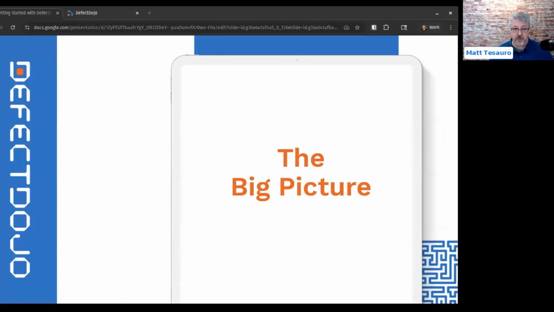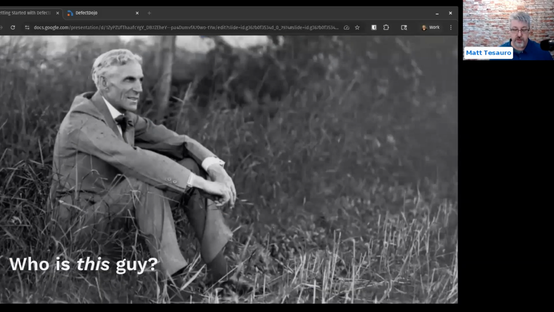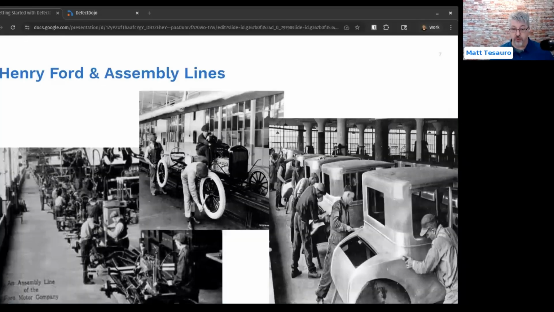So let's talk about the big picture. Who's this dapper looking gentleman sitting out in the grass contemplating life or whatever he's doing? For people who don't know, that's Henry Ford. And Henry Ford maybe sat in grass and contemplated life and said, this automobile thing, we're making them one at a time by hand and then rolling them out of the custom coach house and doing the next one. That really doesn't work. What if I did them in this factory thing? And he started assembly lines and just radically changed how automobiles were produced.